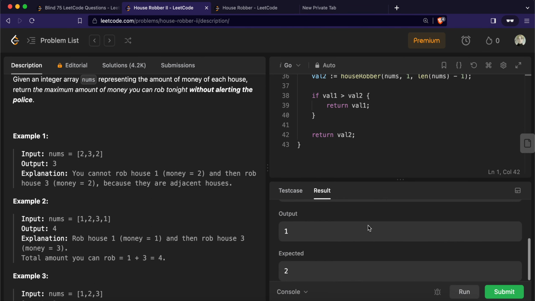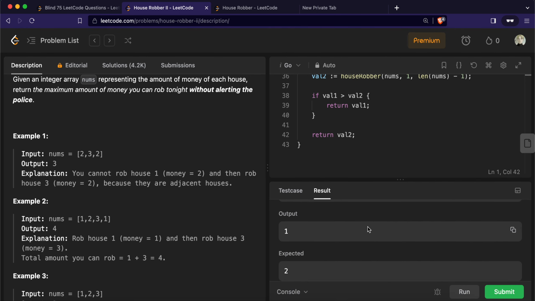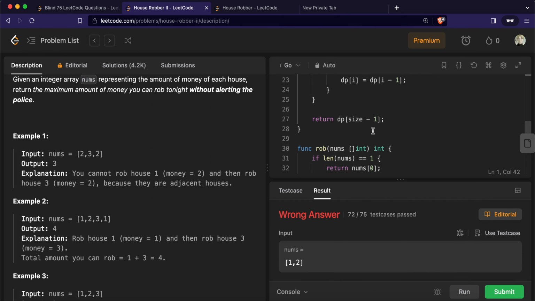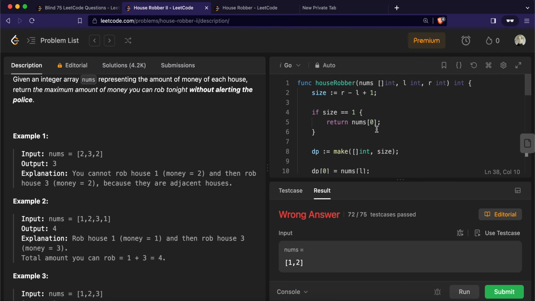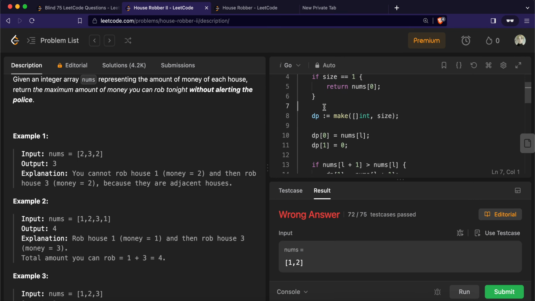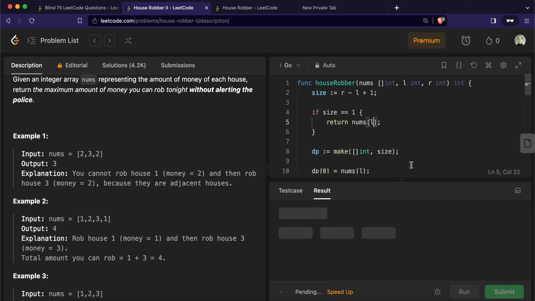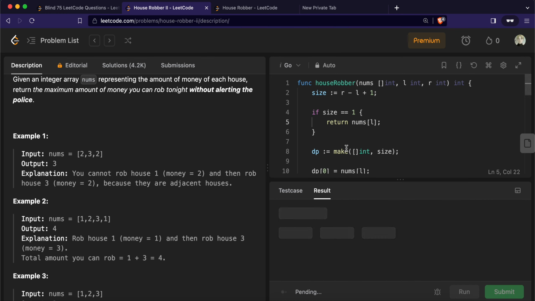And we can see it fails on this test case. Output 1, expected 2. We check here if val1 is greater than val2, and if size is 1, yeah, we need to return nums[L] here. I'll run this now again and see if it works. And it does. I'll submit it now.